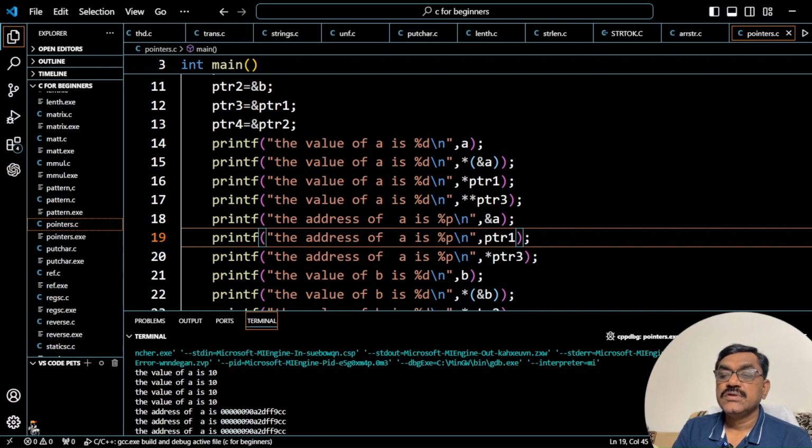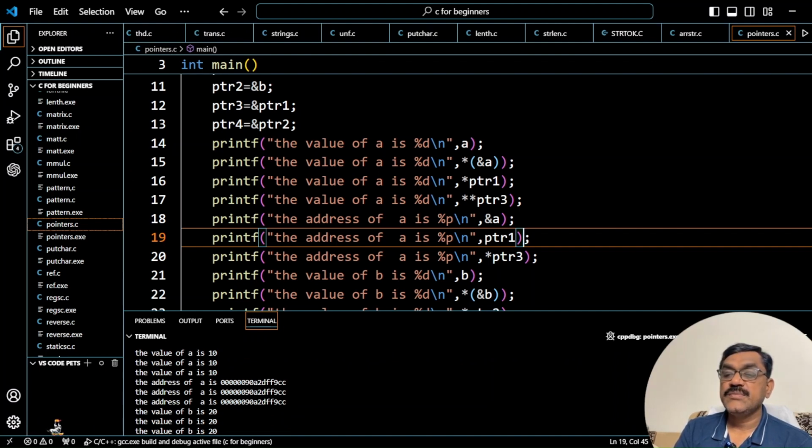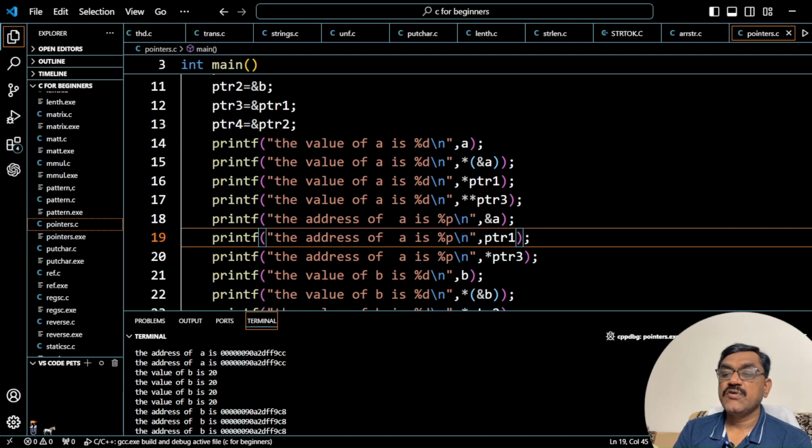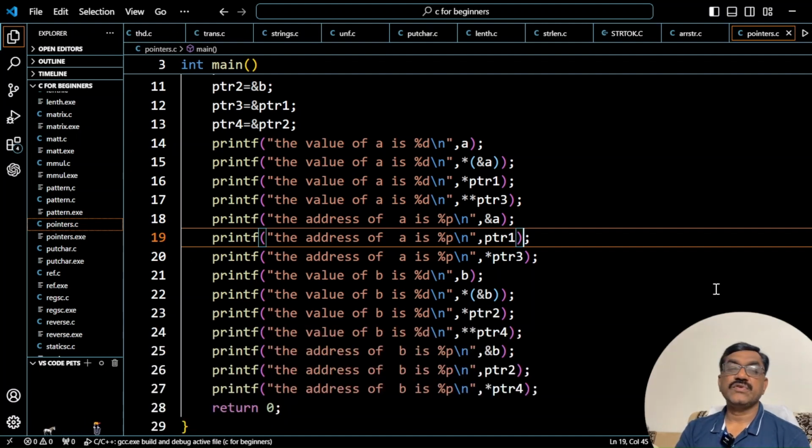You observe this. First, the value of A is 10. We have printed 10 four times, which means we have used different notations. See the address of A: we are getting the same address in hexadecimal in 3 methods. And B value is 20, in 4 ways. Next, we have printed the address of B. We got the same value. So this is the way of using the concept of pointers and pointer to pointers.